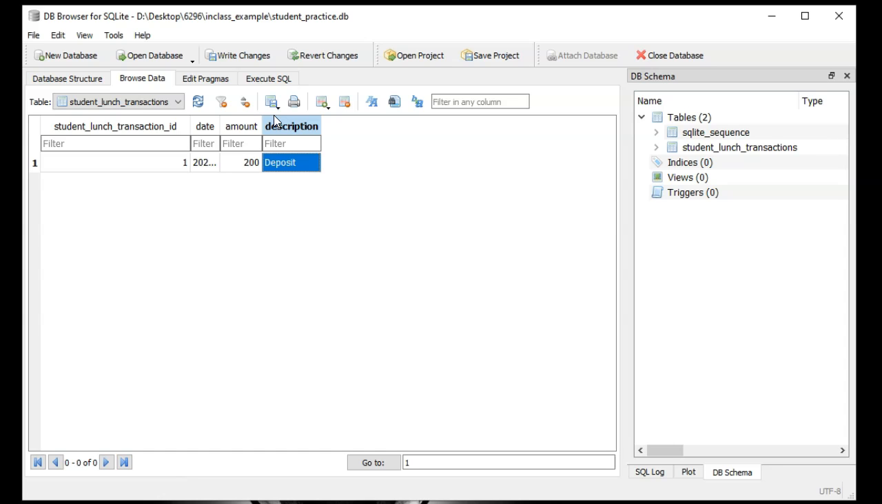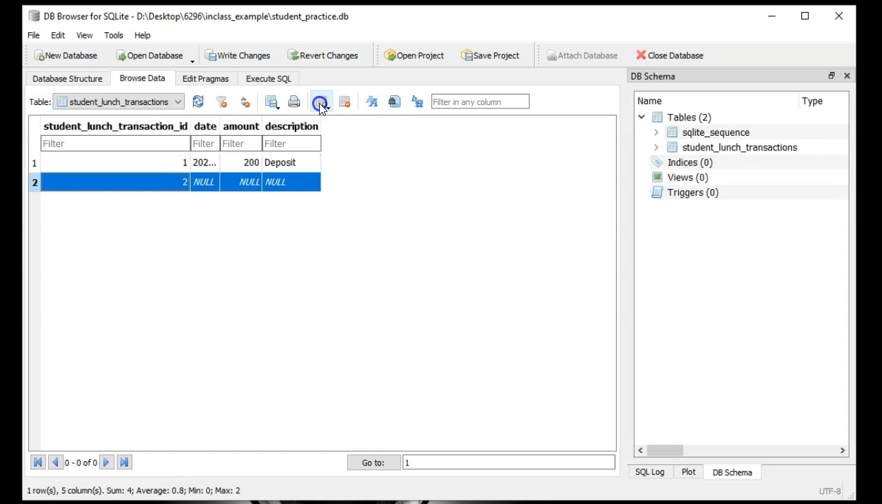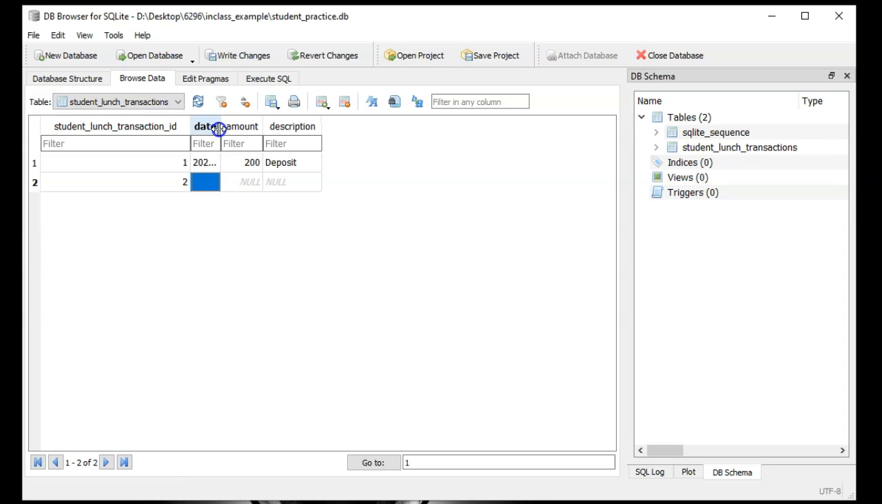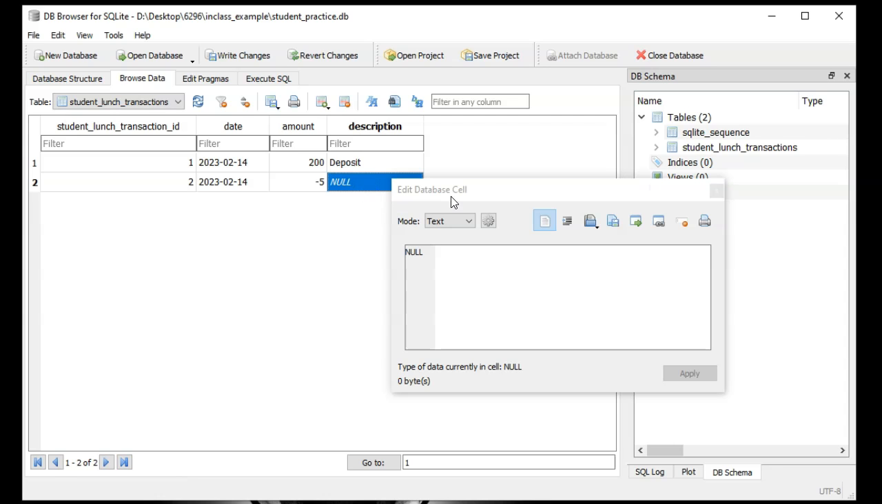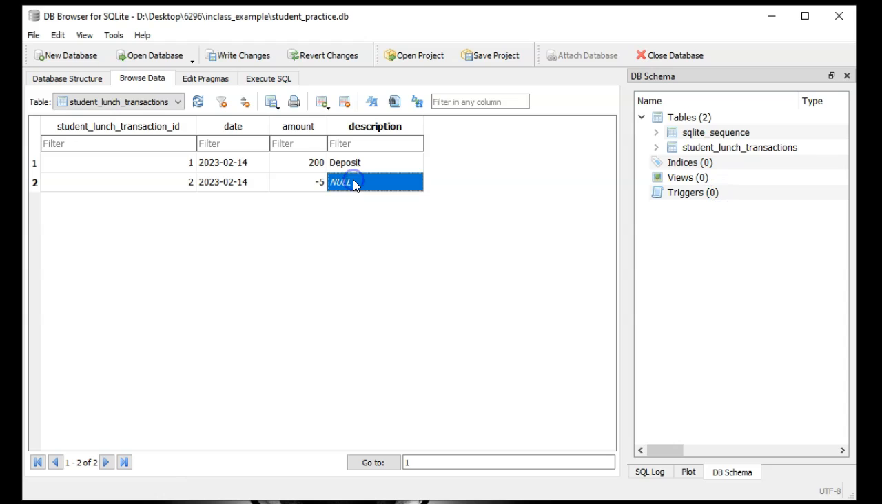All right, and let's add another row. Let's come over here and make this look nice and pretty. And let's go 2023-02-14, and the amount was negative $5. Call that lunch.